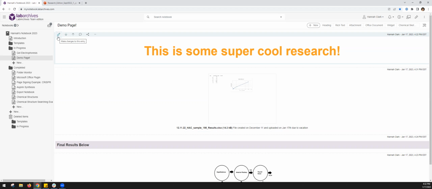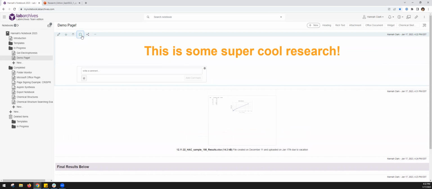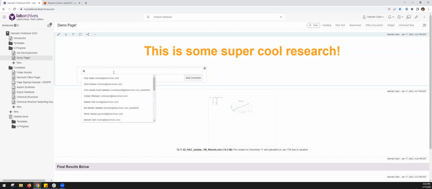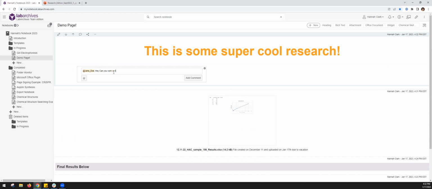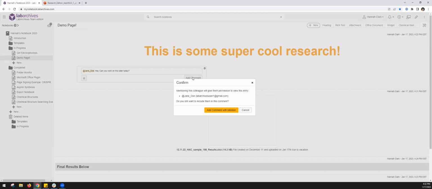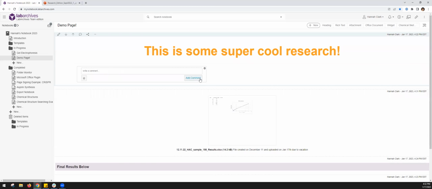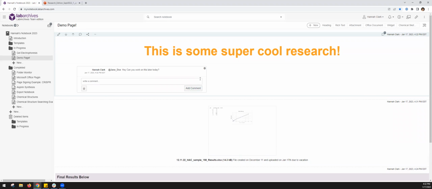Pencil icon, I can edit the entry. Arrows, I can move it around. Then we have this comment bubble. Let's say I want to ask my colleague for some advice on this. I want them to work on this. I might say @Jane Doe, later today. Now, when I mention Jane Doe, she's going to get a notification in LabArchives and in email letting her know that I've mentioned her.